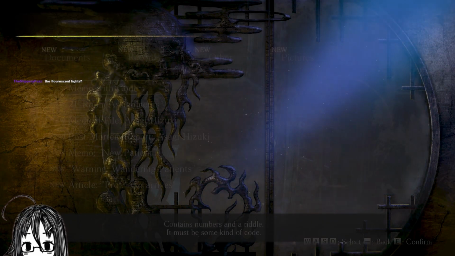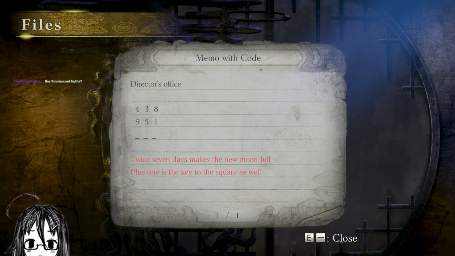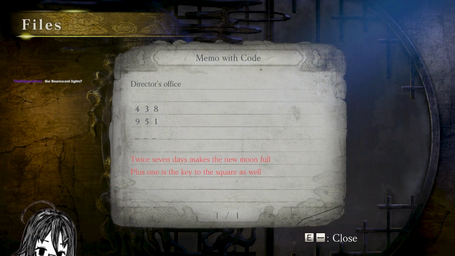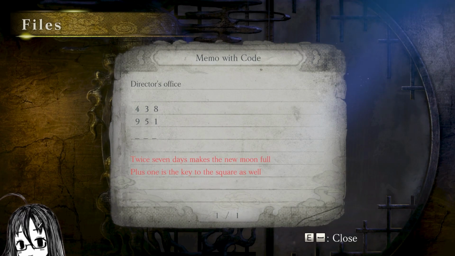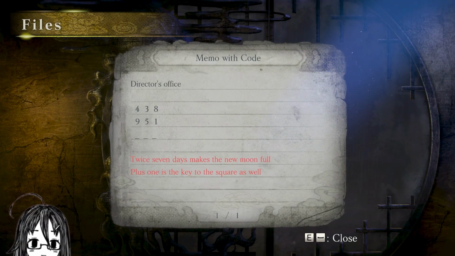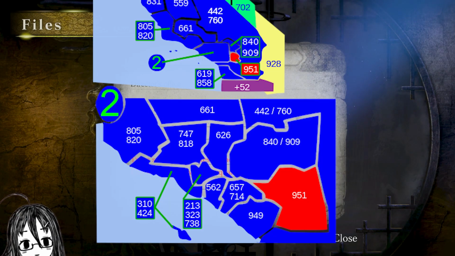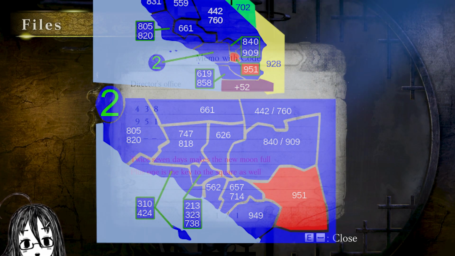Alright, so it's in the file. Alright, so memo with code. Twice 7 days makes the new moon full, plus 1 is the key to the square as well. 438951. I know 951 is the Riverside area code, but that's not going to help me here.